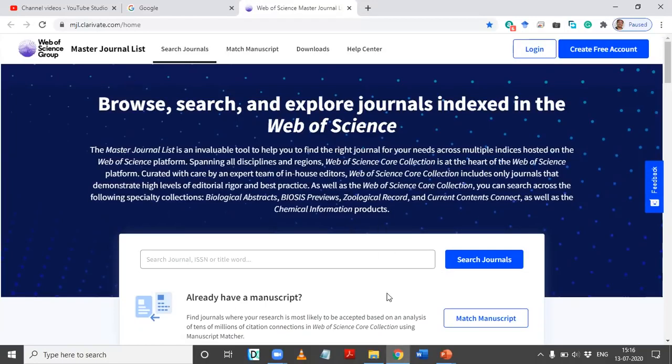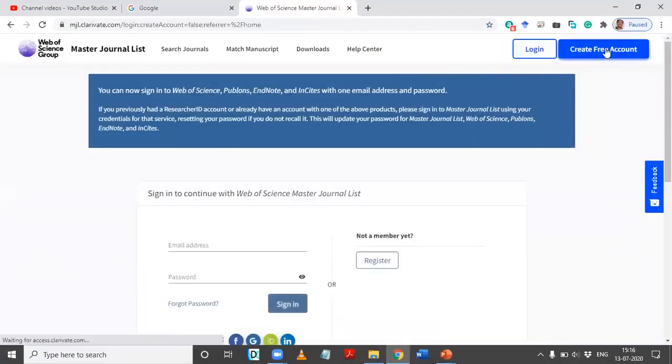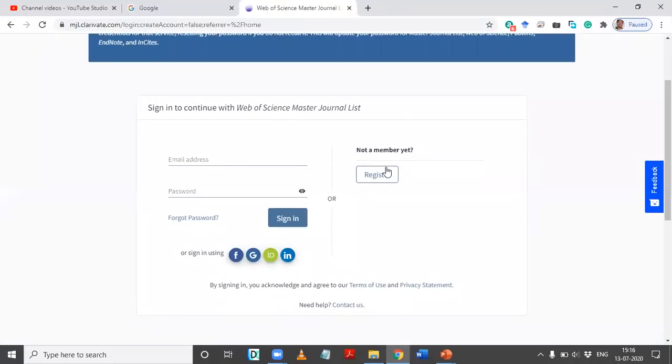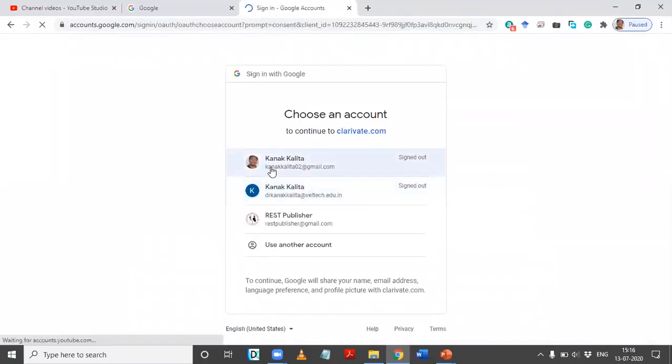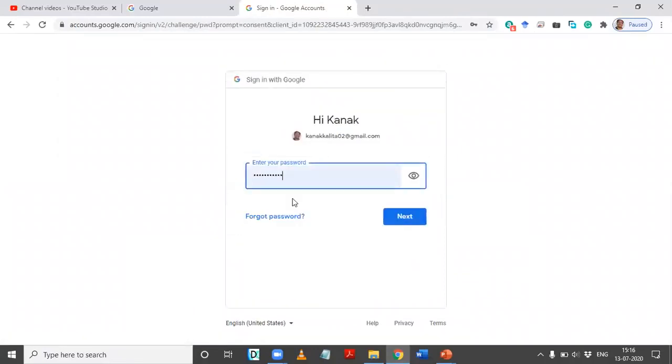Here, we'll go and create a login. If you do not already have a free account, you can create one using your Facebook, Google, LinkedIn, or ORCID. Or you can even register here if you have some other email ID. Since I've already registered, I'm just going to log in with my Gmail.